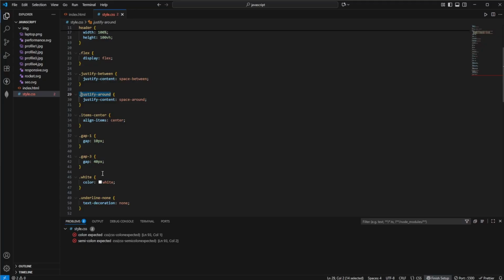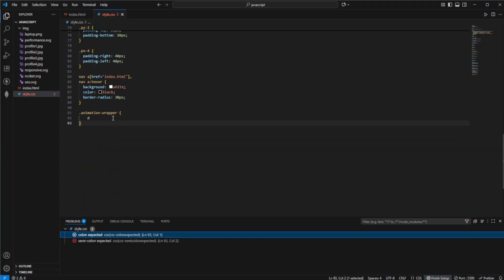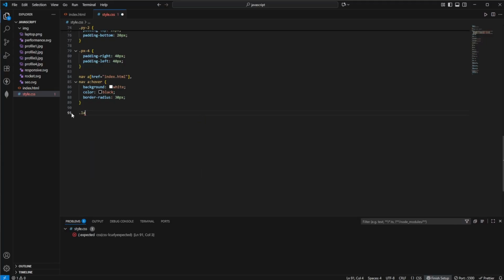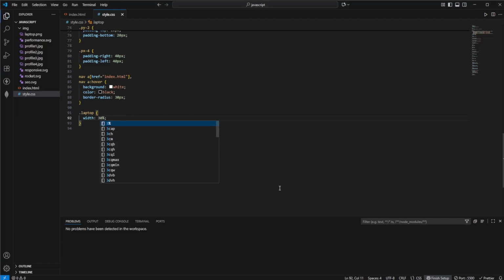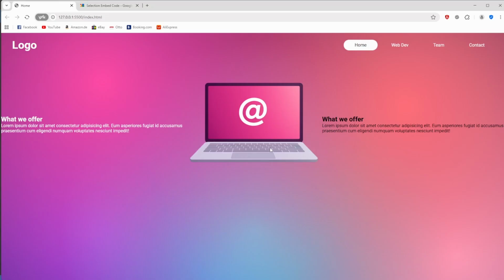And now we're going to target this laptop class. We have to, dot laptop for now. And we give our laptop a width of 40%, for example. And maybe that is still too big, so we're going with 30%, and that might be kind of right. Let's go with 27, and this looks kind of right to me.